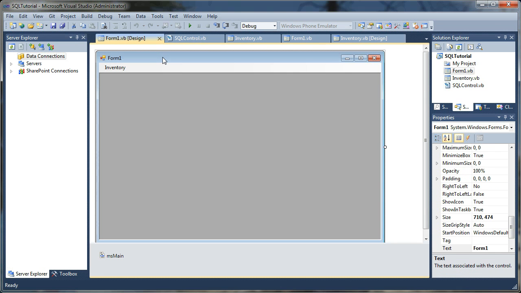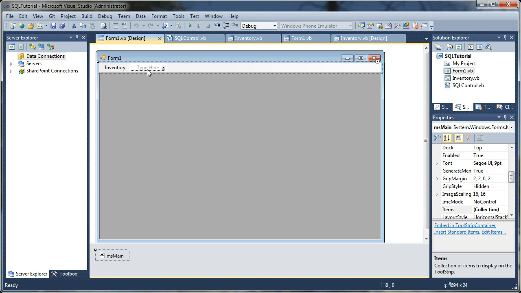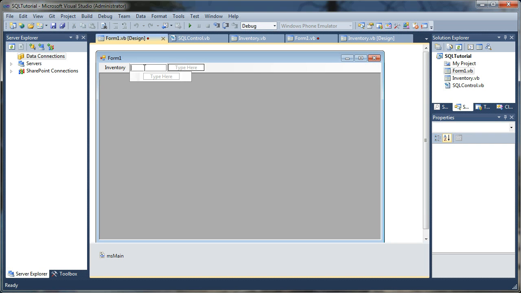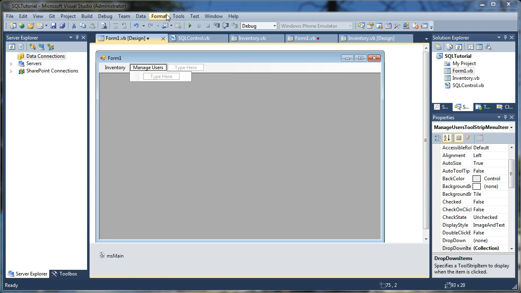I'm going to add a new entry to my menu strip up here, and you can do this however you want on your side. I'm just going to keep it really simple. I'm going to create a Manage Users section and then add a few items here. Probably just going to keep it really basic. I'll do a new user, and delete user, and of course edit user.